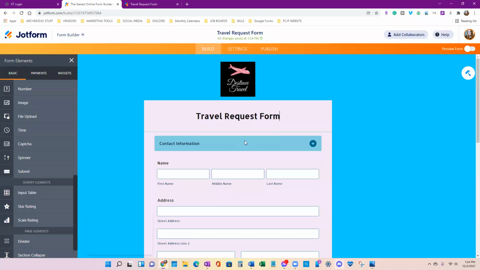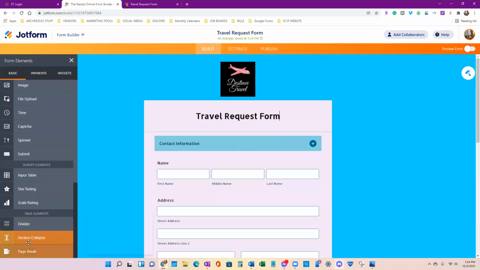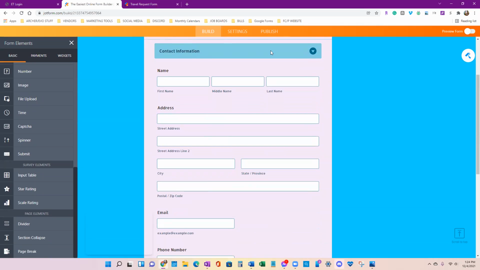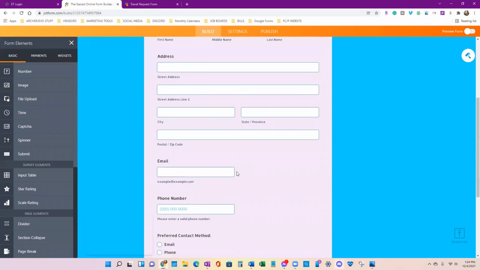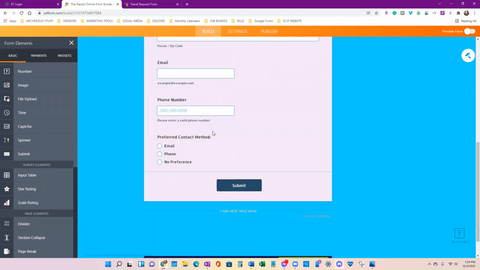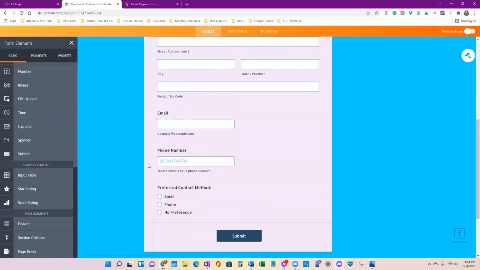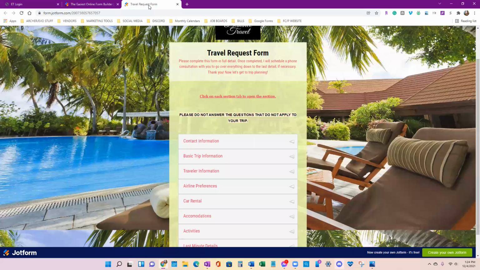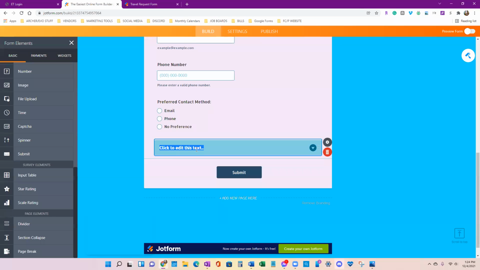Okay, when you put this bar here, it's called the section collapse, down here in the bottom left-hand corner. Anything that goes underneath this bar will collapse until you put the next bar. So let me show you. That's all we're going to put for this section, right? So now I'm going to add the next one in here, and this one is going to be basic trip information. That's what this section is called.